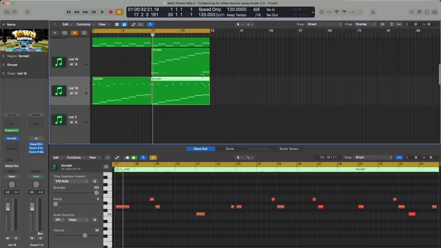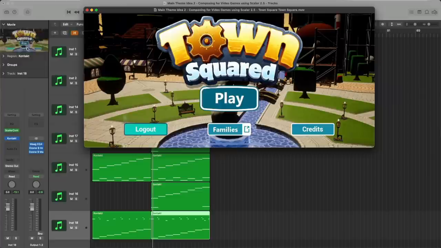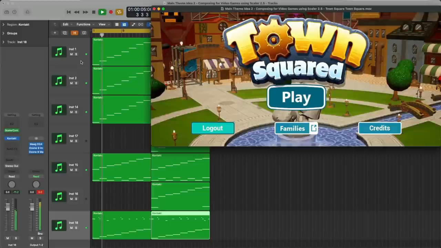So I've got an A and B section. I've pretty much got the whole idea for the tune. I might just pop it up and kind of go through one by one.